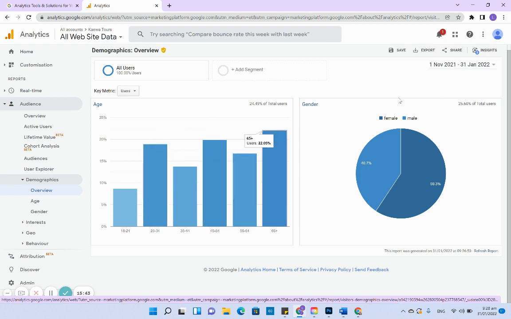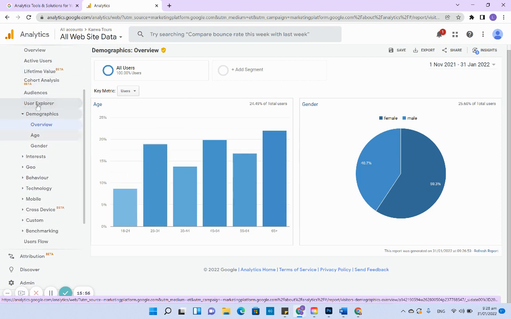So that's the ages. And then over here, you've got the gender. Again, if you're targeting males and then the biggest chunk is females, why is that? Messaging, advertising, keywords, that kind of thing. So that's the audience.